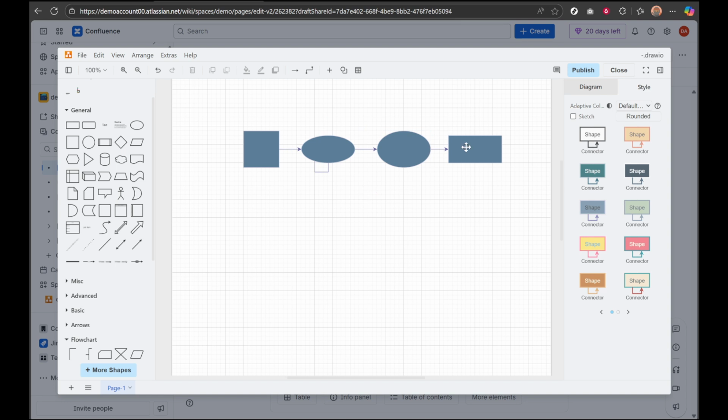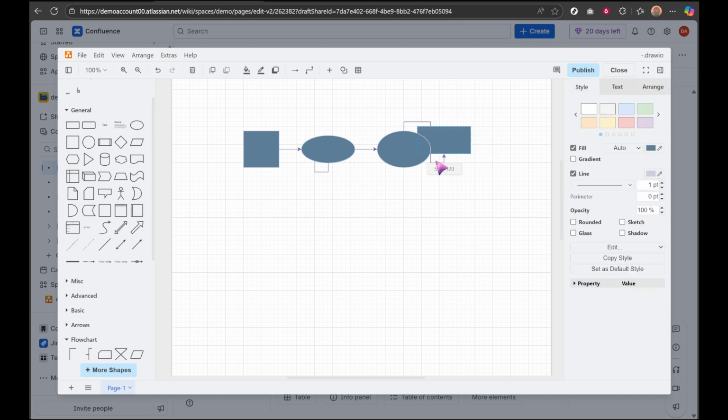That's it. With drag and drop or shift click, you can replace shapes in seconds while keeping your diagram clean and connected.